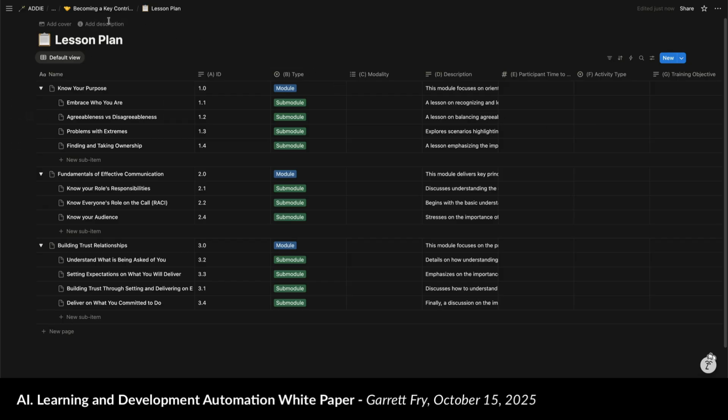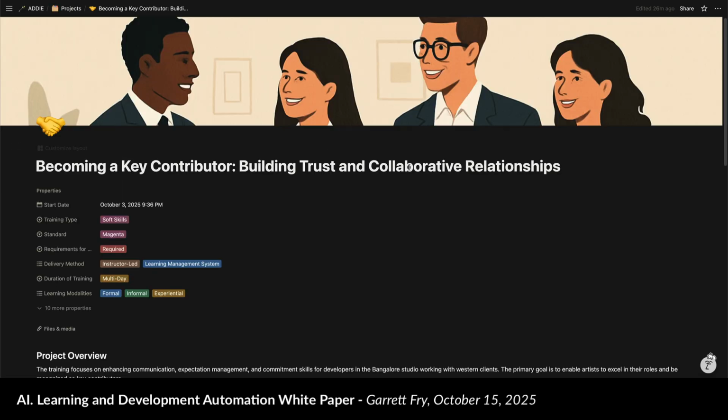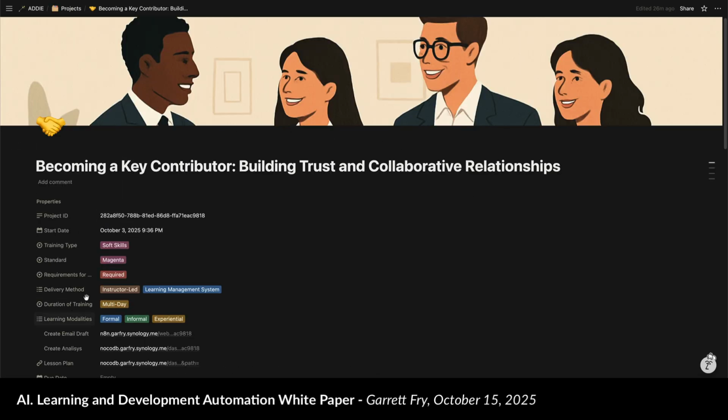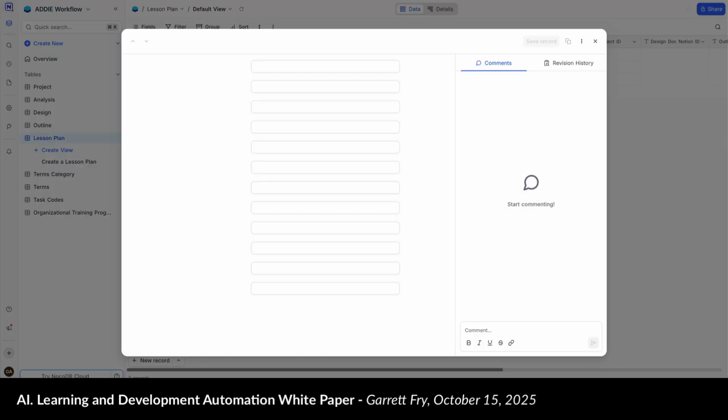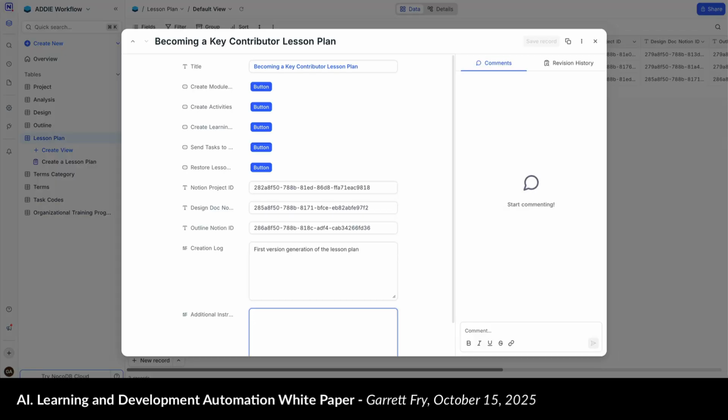So to do this, I need to go back into our project workspace, and I'm going to expand these options here. And there is a new link here called Lesson Plan. I'm going to click on that. Now this is going to bring up our form submission that we made in NoCodeDB.